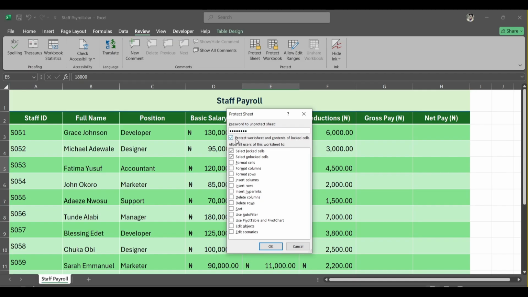Then you select this option, which is always selected by default, protect worksheet and contents of locked cells. After that, you can select what level of access you want other users to have with this spreadsheet when it is locked. For example, these first two options are selected, which means the users will be able to select the locked cells and select the unlocked cells. But they will not be able to perform any other action like formatting cells, formatting columns, rows, inserting rows and columns, and so on.